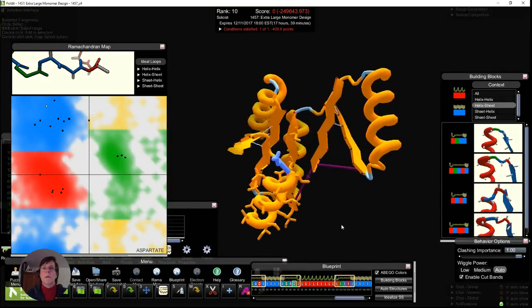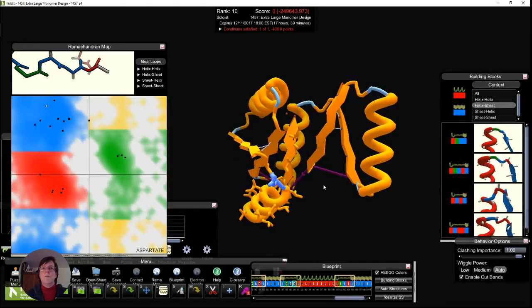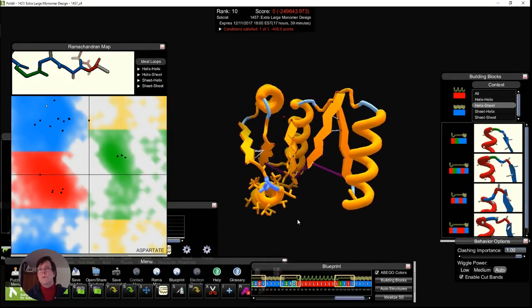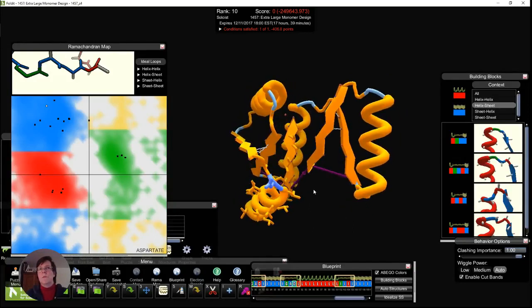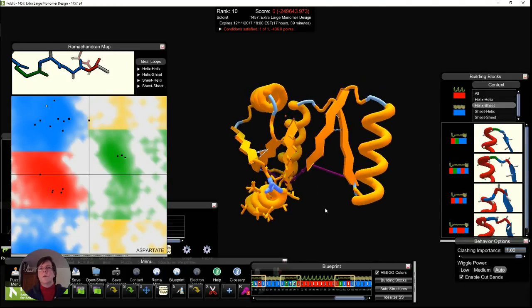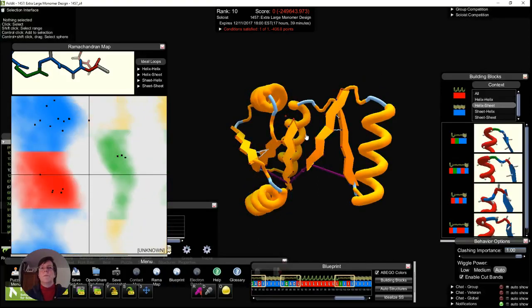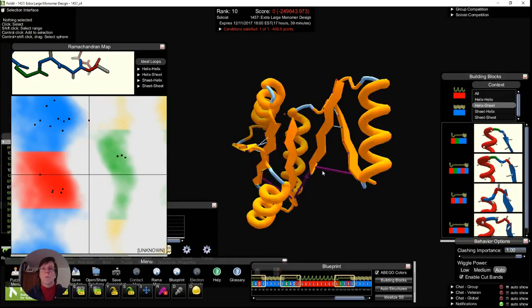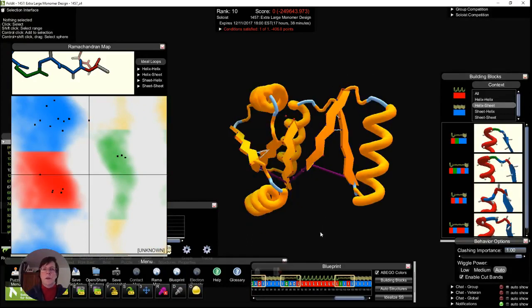Okay, so do I want to try and fix these before I wiggle them, or do I just want the rubber bands to do the work? We're going to try the rubber band approach. Normally I would use the Rama map and adjust things and make the whole sheet thing prettier before I wiggle, but I'm going to try not doing that this time. I do want to save.